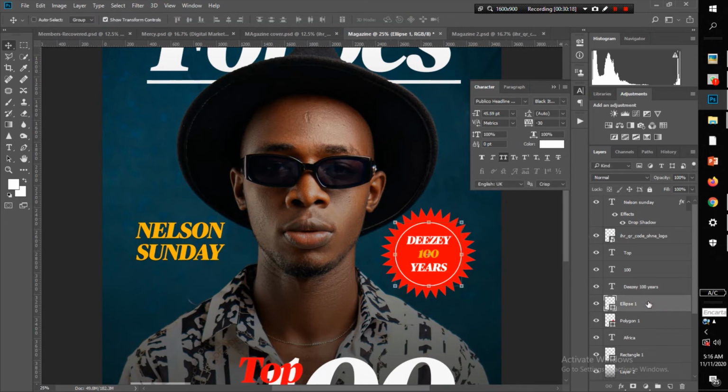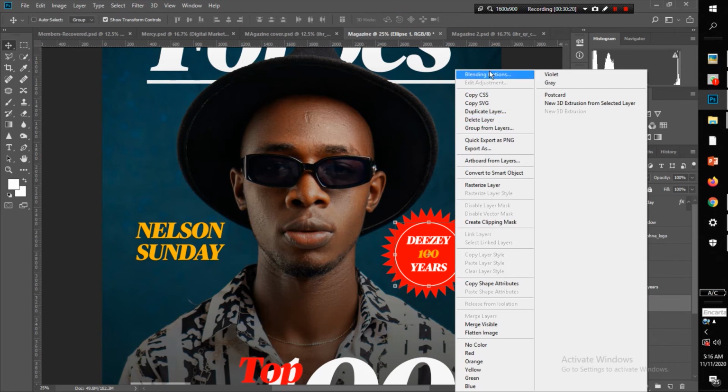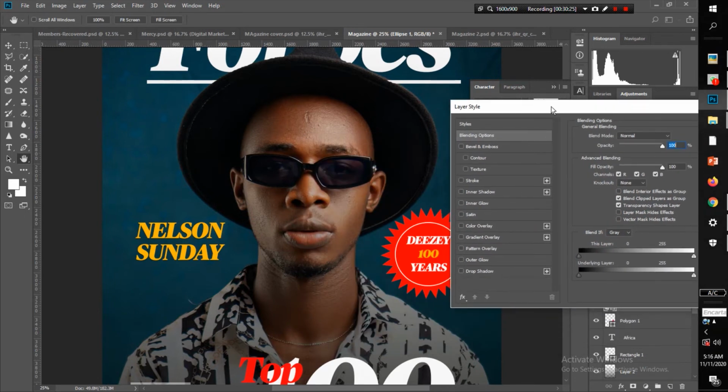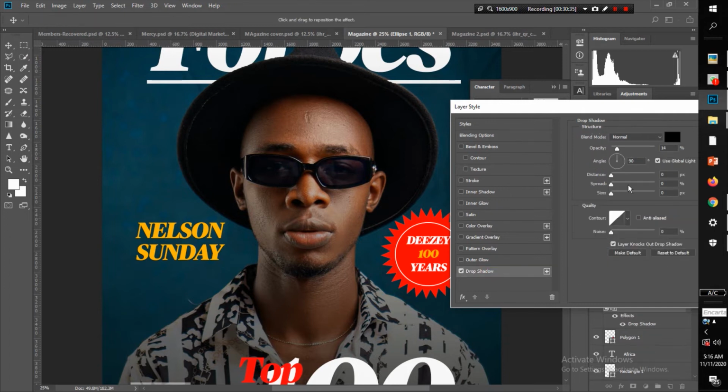After doing this, there's something called the blending tool. When you drop this one, you right click, you see blending options. I want to put a drop shadow on it. Drop shadow will make it look like it's really occupying something. You know what shadow does to a human being? It makes you look real and alive.